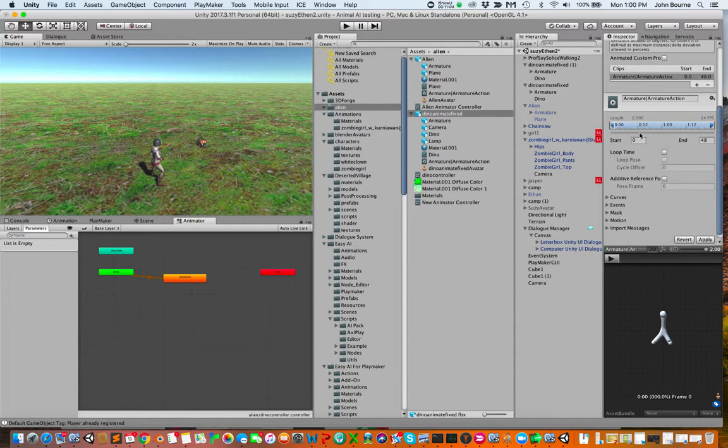And it's not very long. Watch it here. Now that's doing the loop time. Notice though the loop time is not checked. So I'm going to loop it. And you can see everything's going very nicely.